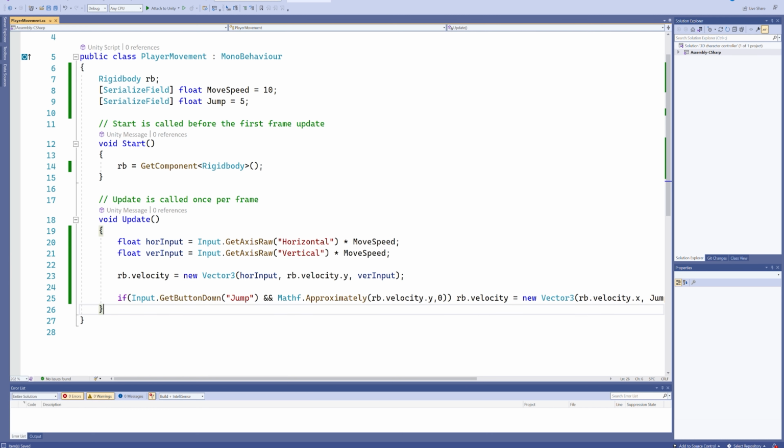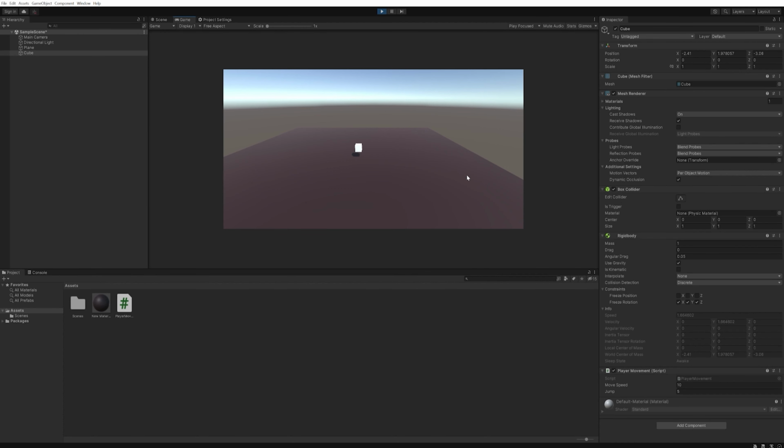So now we won't be able to jump if we're either already moving up or if we're still moving down. And now, as much as we spam, I don't know if you can hear me spamming the spacebar, we'll only jump when we're on the ground. And that's basically our character controller.